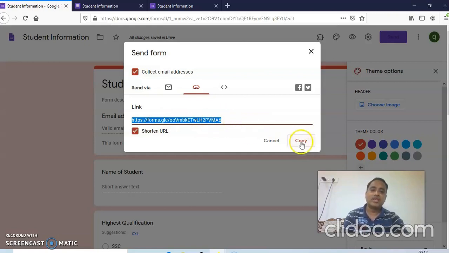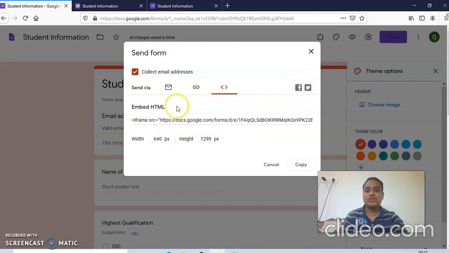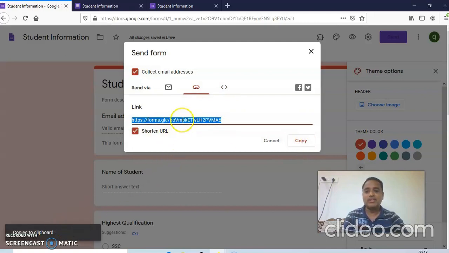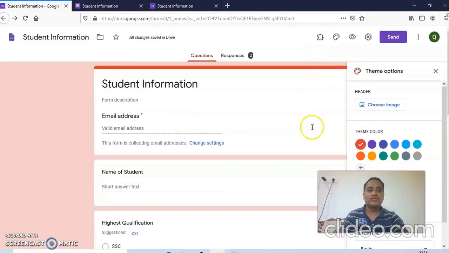Or you can go for Facebook, Twitter, and others. And this one is an option used for embedded HTML, meaning if your website is there, the form will be attached automatically on that website. So moreover, we are using this short link, and we can copy this and share it to the WhatsApp group. So this is also very important.